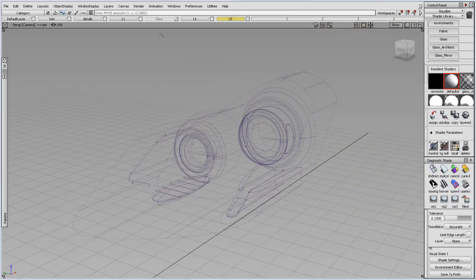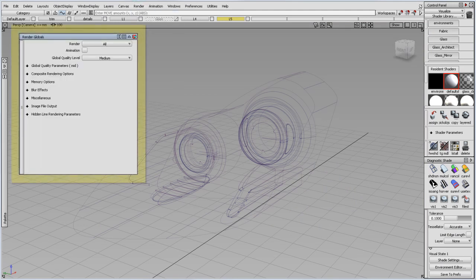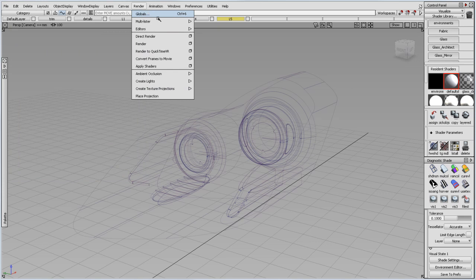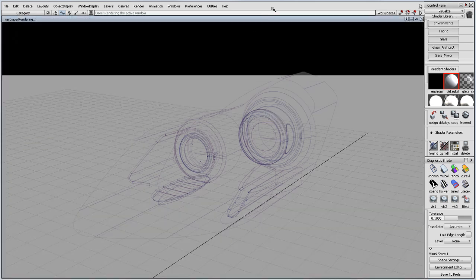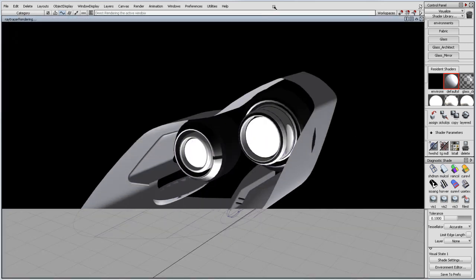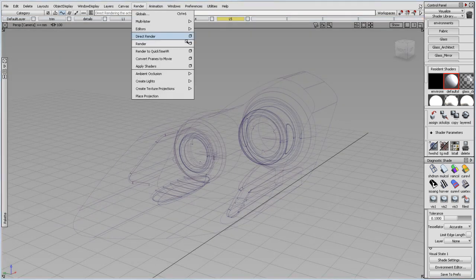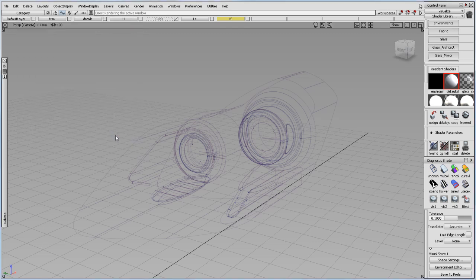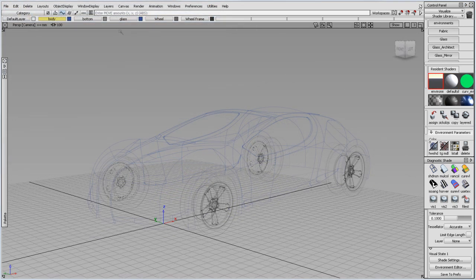Let's look at software rendering. Set software rendering conditions in Render Globals. Use Direct Render for a preview of the render. These renderers produce different levels of detail. Raycaster is faster, but Ray Tracer produces renderings that include reflections, refraction, and shadows. Use Render to render and save the image. You've seen how software rendering is used to visualize the final appearance of your design.